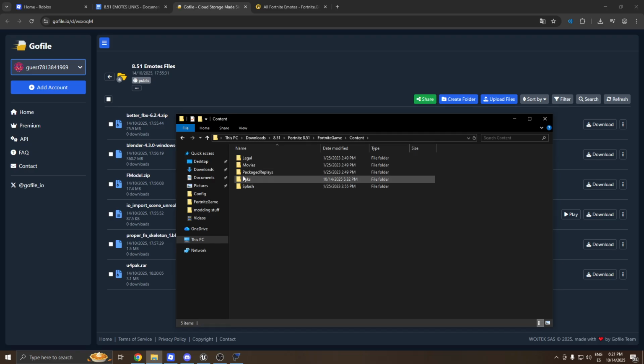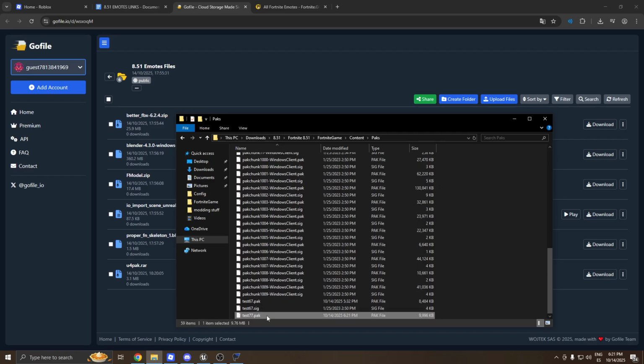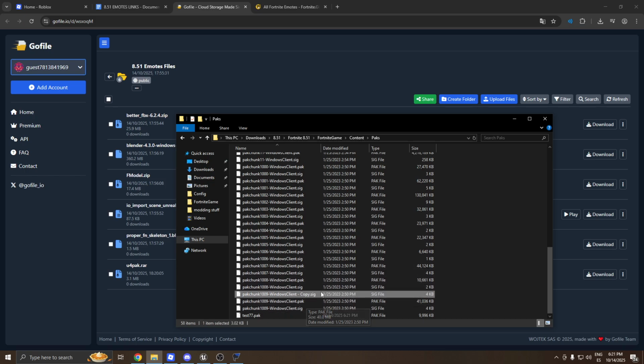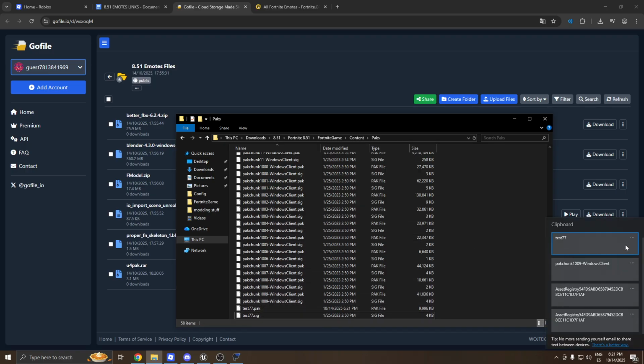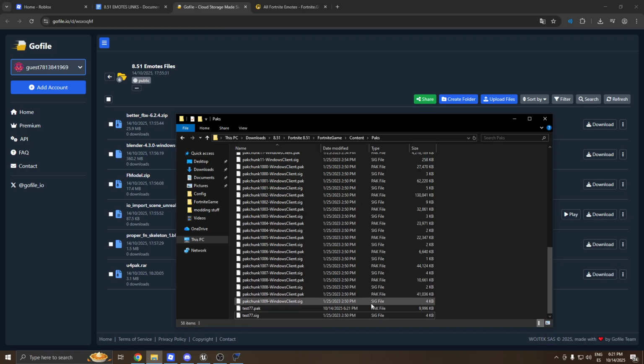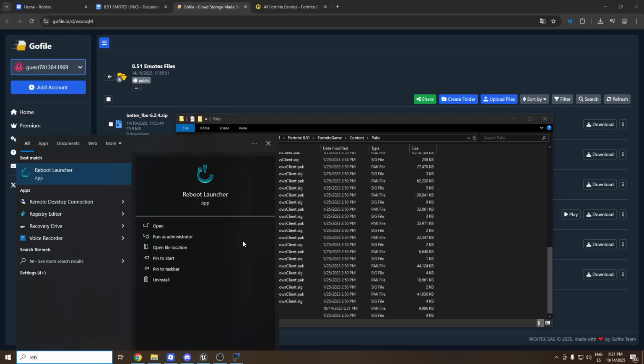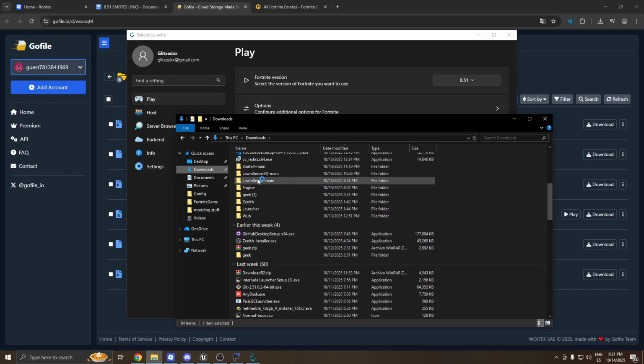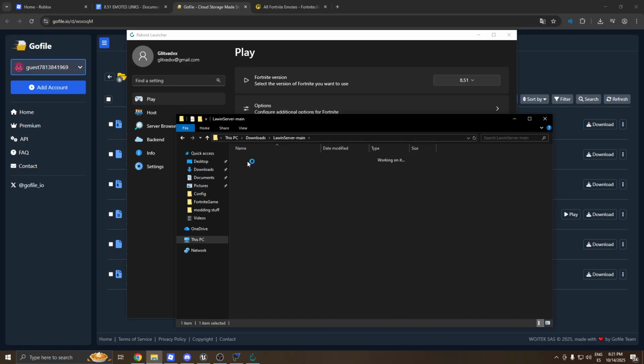Fortnite. Okay, go into your packs. Paste it here. Control C, Control V to make a copy of this. Now do that. You have the same thing now, the same name. And basically now just open the backend and test. Let me find the backend real quick. Let me open it.